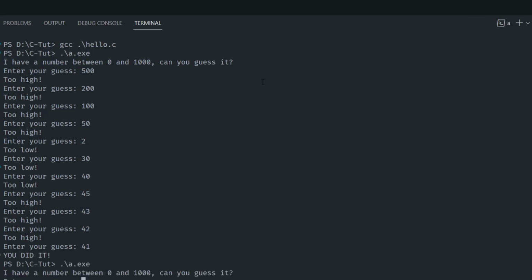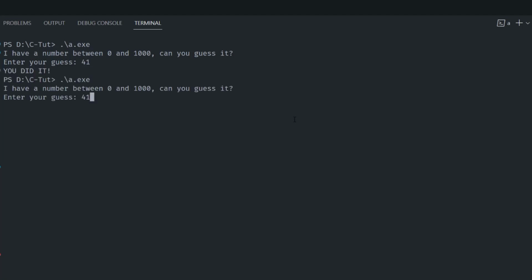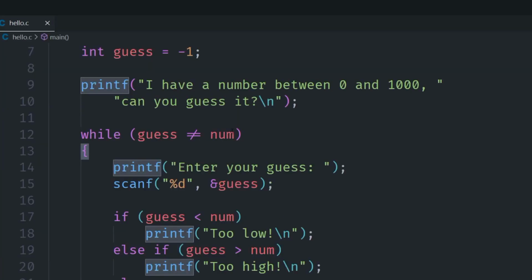But if you run this program again, actually let me clear this first terminal, and now let's run the program again. And as soon as I do that, if I say 41, you can see that it still works. And no matter how many times you run the program, it will always give the same result. It might not be 41, that depends on your computer, it will be different for different devices, but it will be the same.